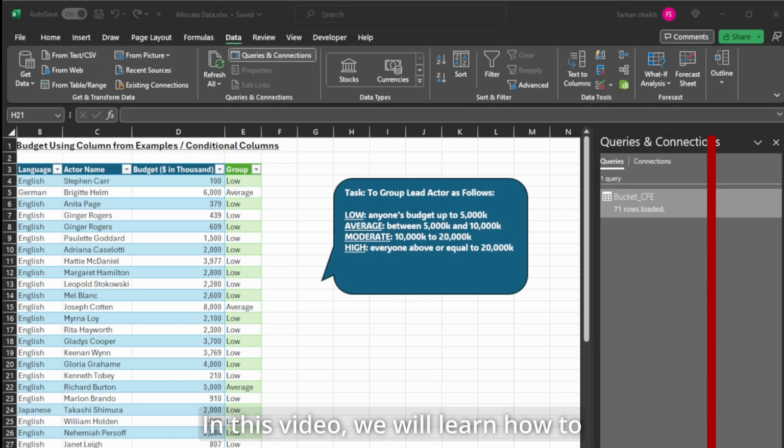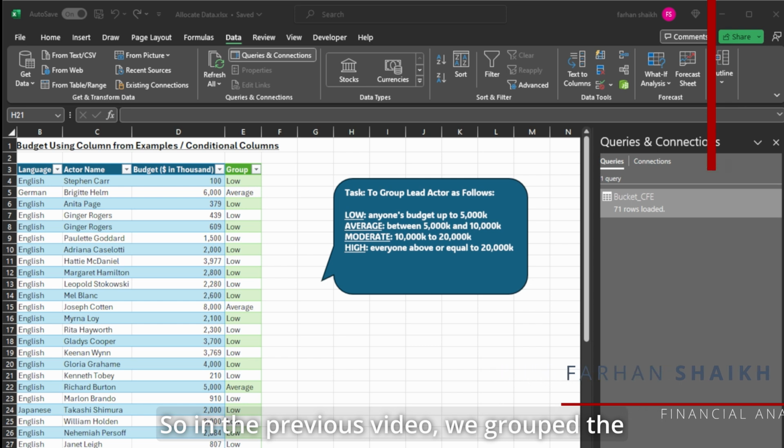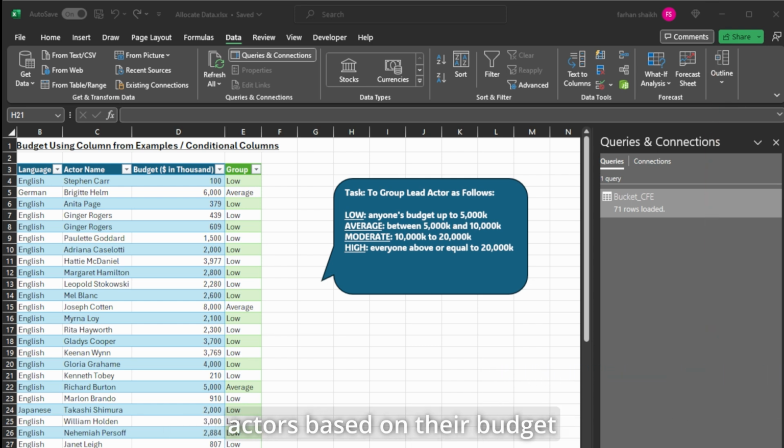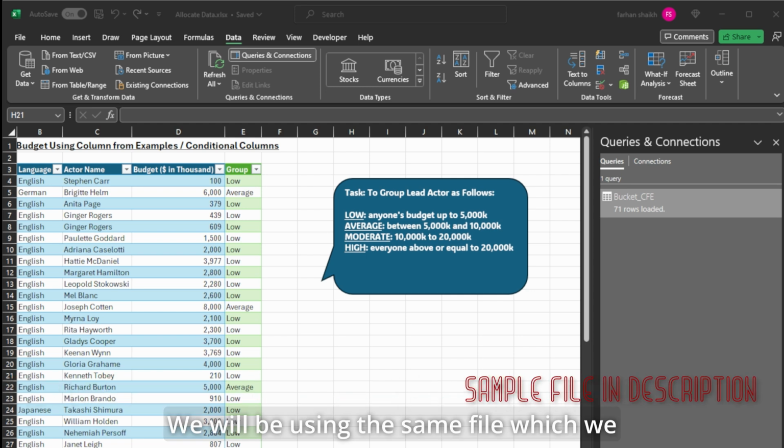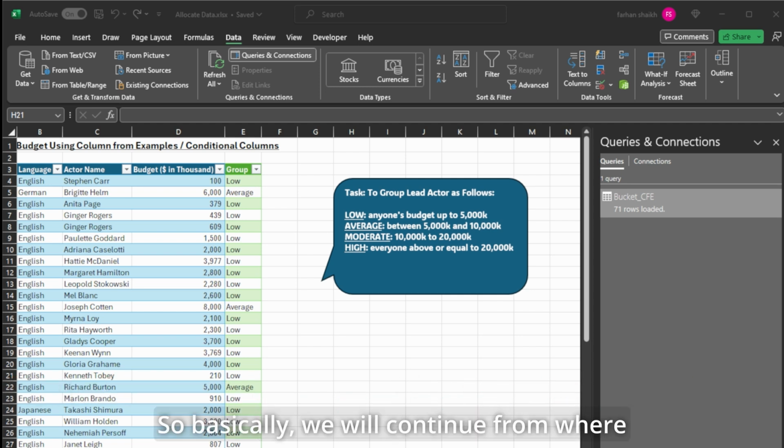In this video, we will learn how to create conditional columns in Power Query. So in the previous video, we grouped the actors based on their budget using column from examples. However, this time we will use conditional columns to achieve the same results. We'll be using the same file which we used in the previous video. So basically, we will continue from where we left off in the previous video.